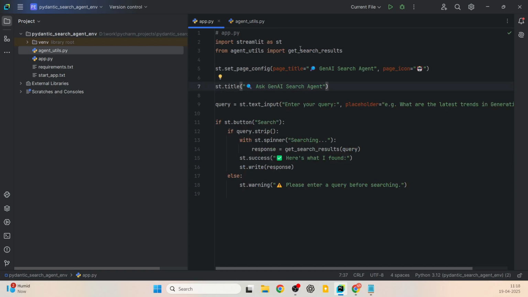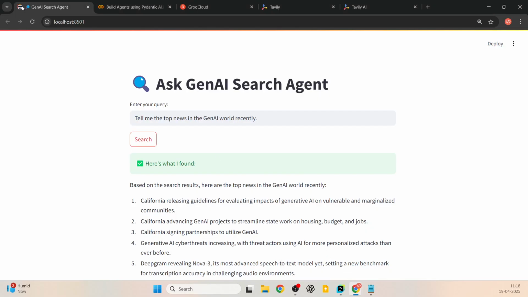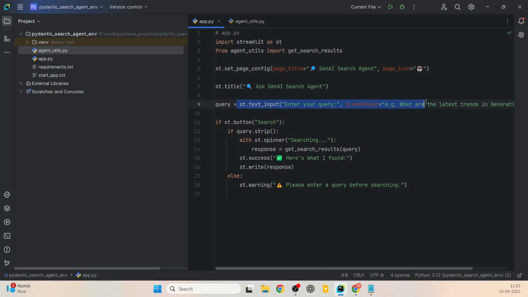And come back to your app.py, which contains the Streamlit app code. So here you have importing Streamlit, importing this agent utils get search results, the page config for all these icons and names and so on. And we create this title using streamlit.title and everything. And we are creating a text box, and the user types in the query and clicks the search button. We are removing any extra spaces that are present and creating a spinner just to give that loading feel. A spinner will run.